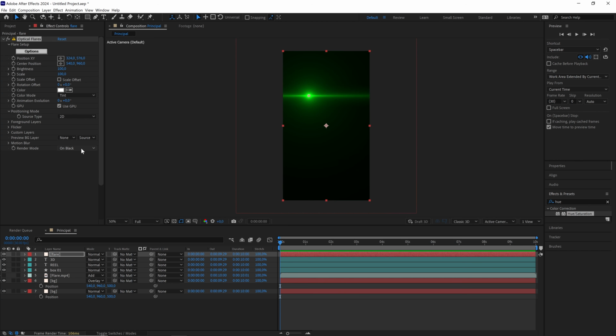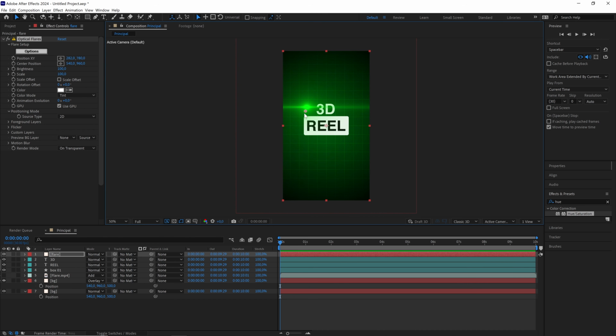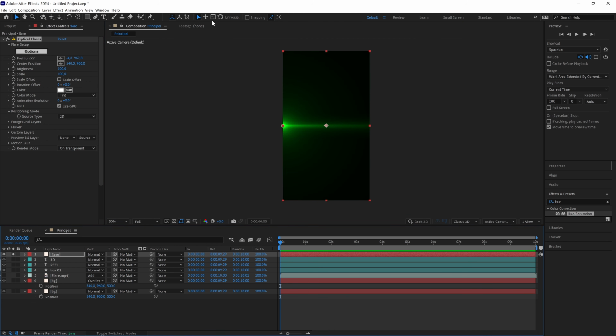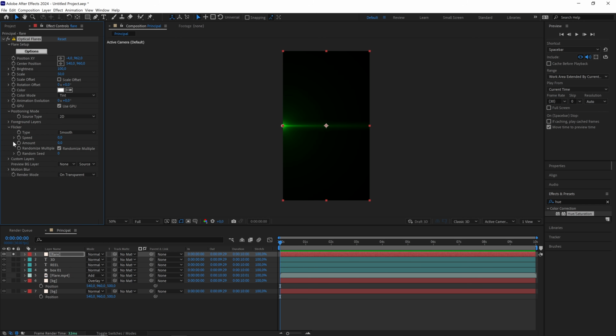Now this flare, from on black, we're going to make it transparent. And with this handle, we're going to move it around here. To better see what we're doing, I'm going to leave this flare alone. I'm going to set the scale to 50. We're going to deploy it here in Flicker, and we're going to set the speed to 80 and the amount to 50. This is to create the flicker. Note that it looks exactly the same as the one I've rendered for you.